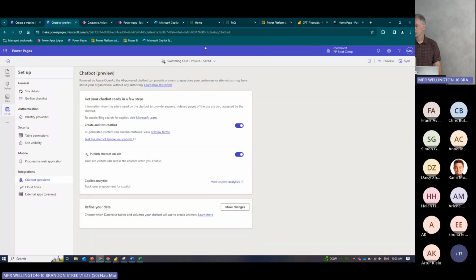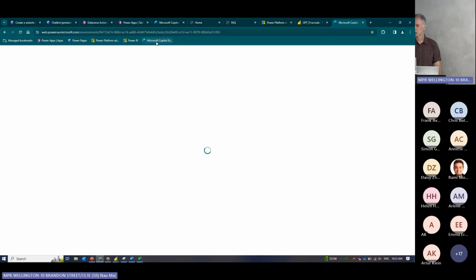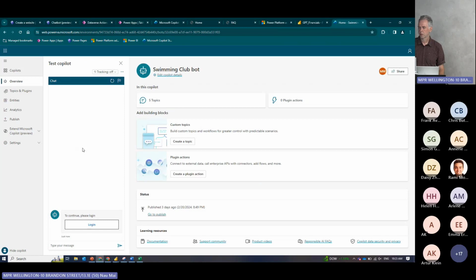Also, if I go to Copilot Studio, and you're going to be seeing a lot more of Copilot Studio later today, here's my swimming club chatbot that's been created, and I could test that in here.